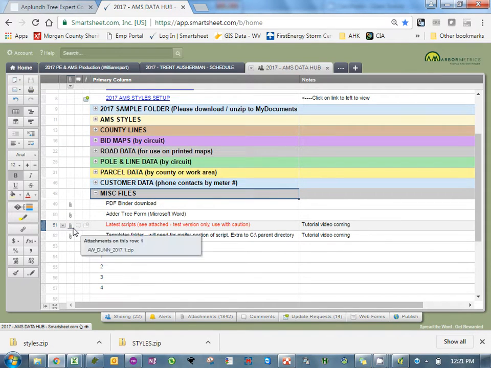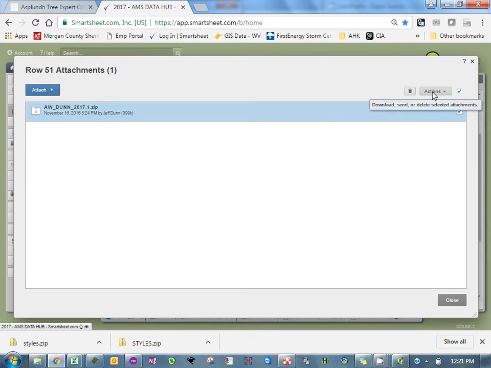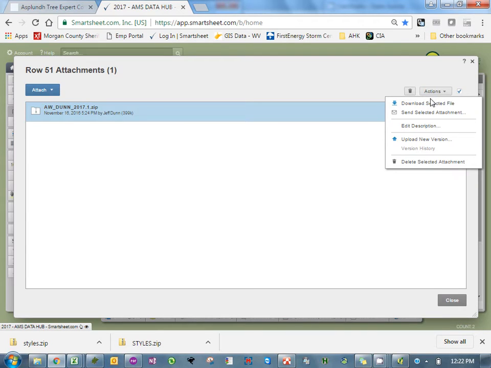First step is obviously downloading the file, same as every other file download on Smartsheet. We're going to hover over the paperclip here, and you can see that the zip file is indeed loaded. We're going to click on the paperclip. That brings up our download box, and we're going to check the file for download, and click up here on the Actions button to pull up the menu, and then download the selected file.